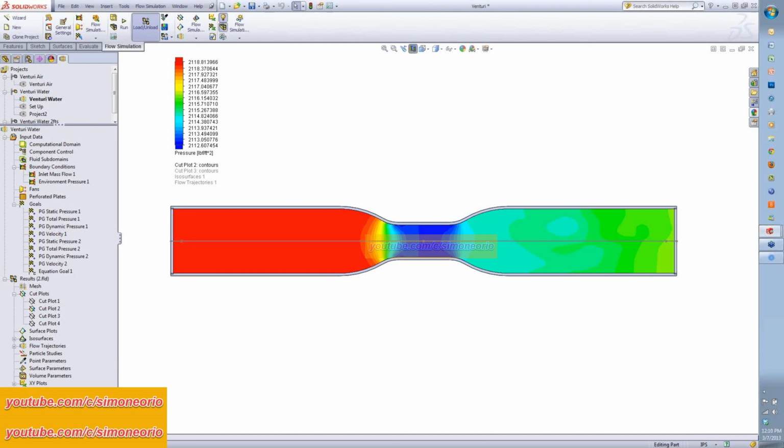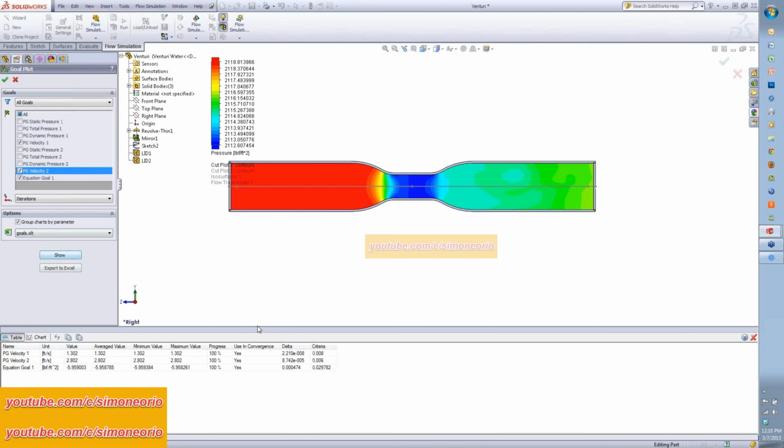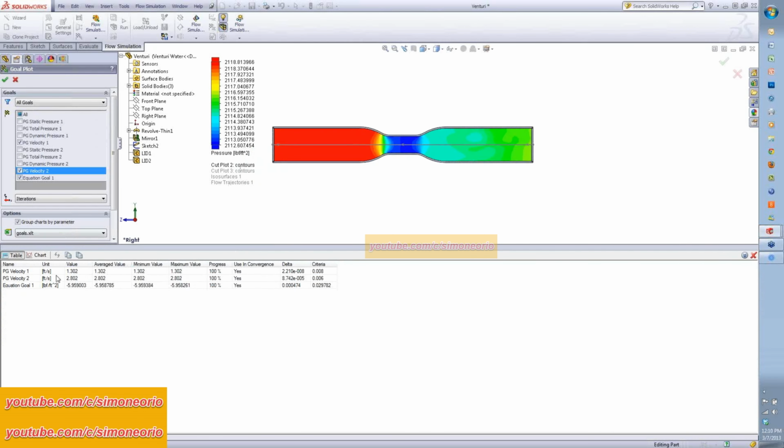So the other question is, we want to verify this. We want to verify that our results are good with a hand calculation, essentially. It's a simple example, so we just want to examine that. If I look at my goal plots, I can specifically look at, I want to see my velocities, and I want to see my equation goal, which was a pressure difference. If I select show here, it gives me my variables down here. My velocity is 1.3 at point 1. My velocity is increasing to 2.8 here. And my pressure difference is 5.9. Okay, so remember that number of 5.9.